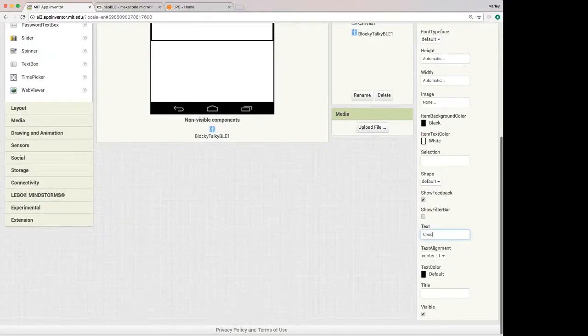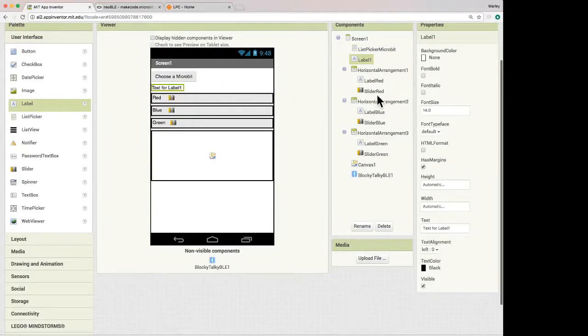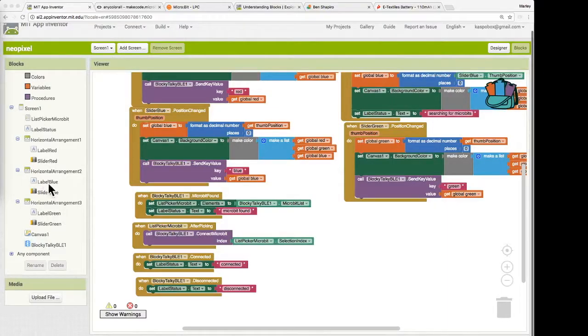Because Bluetooth connections take time to set up and can disconnect if a microbit is reset or goes out of range, I like to have a label that displays the connection status. Off camera, I named that label Status. Now we want to program the two UI elements we added and include the BlockyTalkyBLE component. And here are the 4 blocks that I've just added. And I want to go over them in the order that they are used when a connection is made between a microbit and this app.